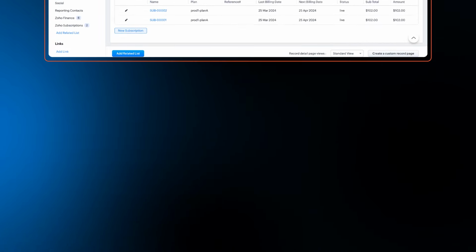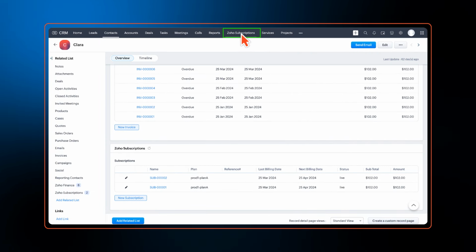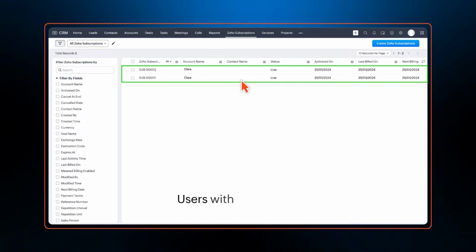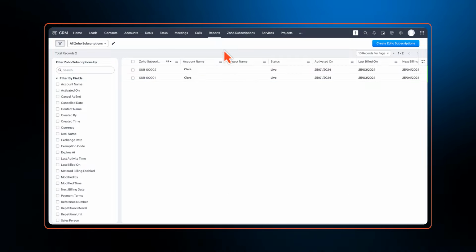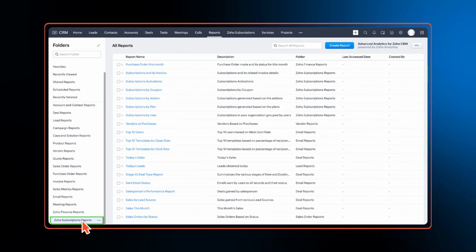Now, upon integration with Zoho Subscriptions, a Zoho Subscriptions module will be available in Zoho CRM that will be accessible to users with appropriate permissions. Also, users can now generate reports based on Zoho Subscriptions data.